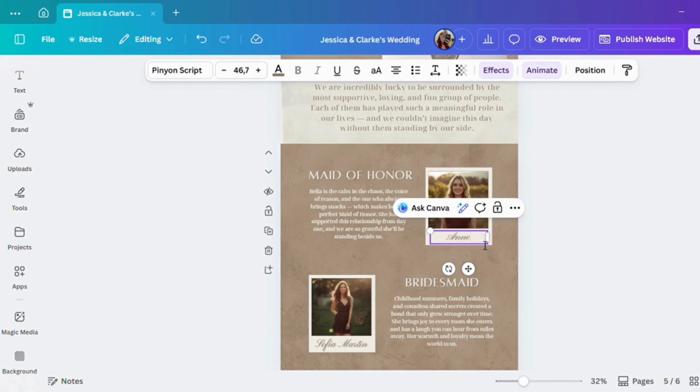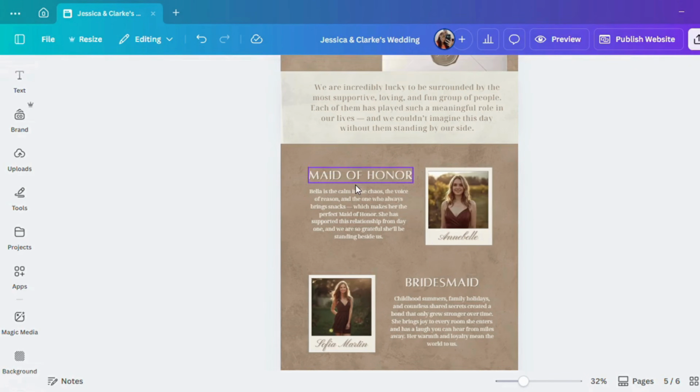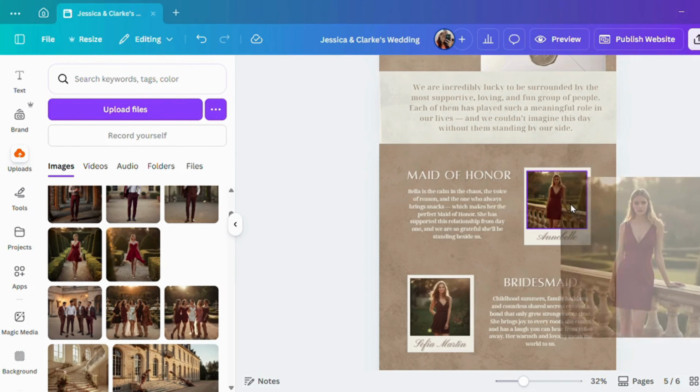If you want to add more Polaroid frames, elongate your section, duplicate the frame and text, and move it to where you want it.